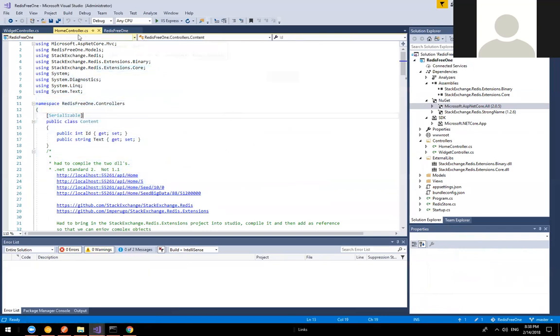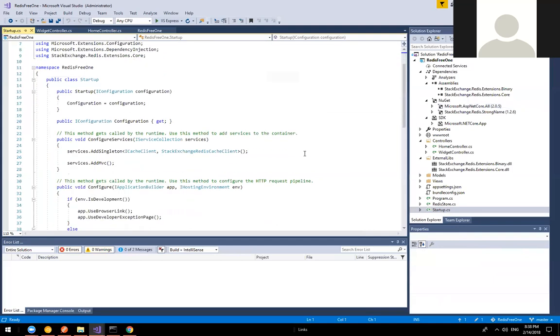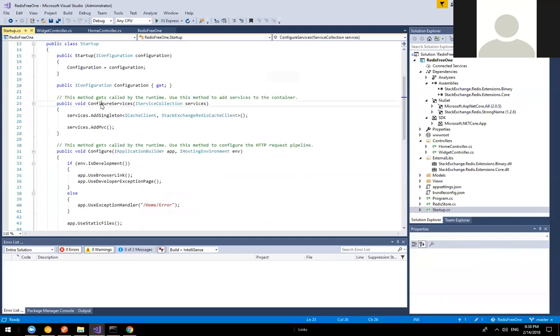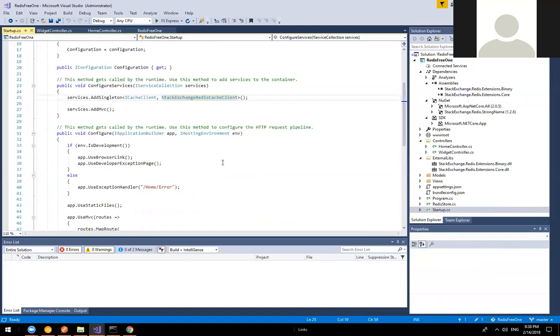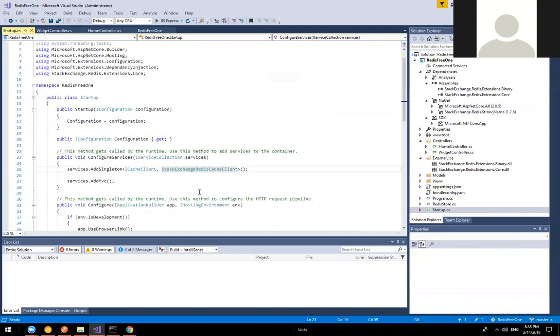Oh, and by the way, switching gears ever so slightly, I apologize, I forgot to mention this. Back in the 2.0 solution, which is where I'm at right now, in the startup class, I forgot that in configure services, you do have to add this services add singleton kind of thingy in order to use the Stack Exchange Redis client. But once you do that, you can inject that into your controller. But I just wanted to mention that.